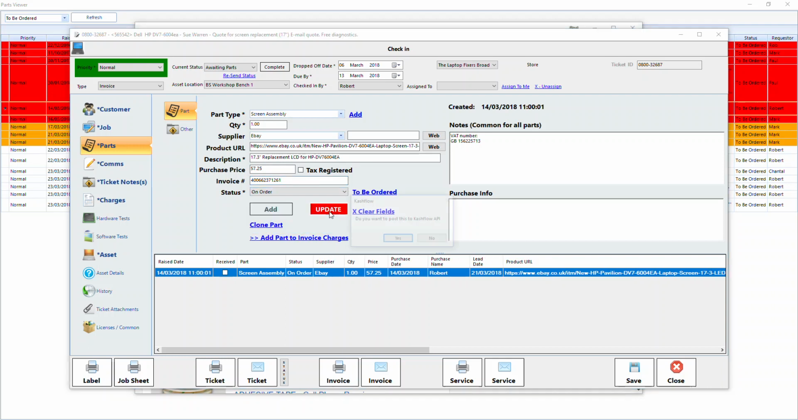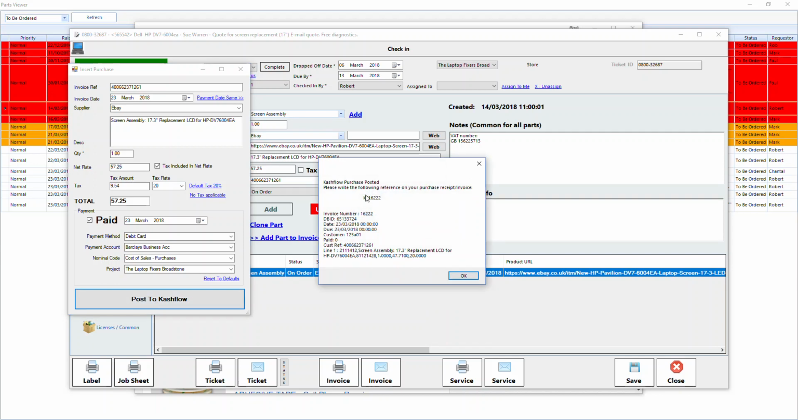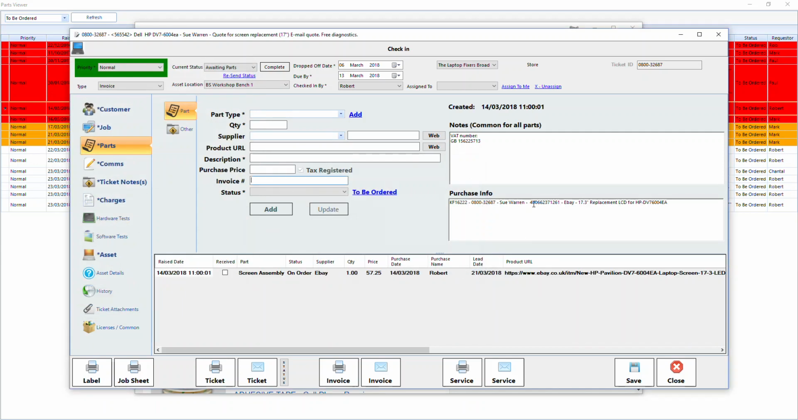So now I update. Do I want to post this to cash flow? This is our online accounting system, which is an add-on you can set up inside the settings. In the future we're going to have QuickBooks as well, but at the moment only cash flow works. I'm going to say yes. We know they are VAT, so we use our default rate, and it's linked into our Broadstone shop, so we know we can track profit and loss, and post. So it's given us an ID for the transaction, which we use to track.